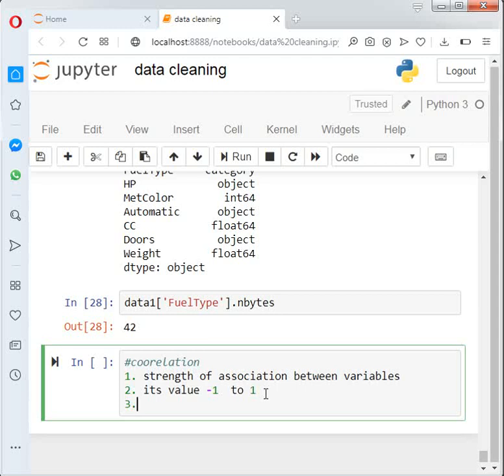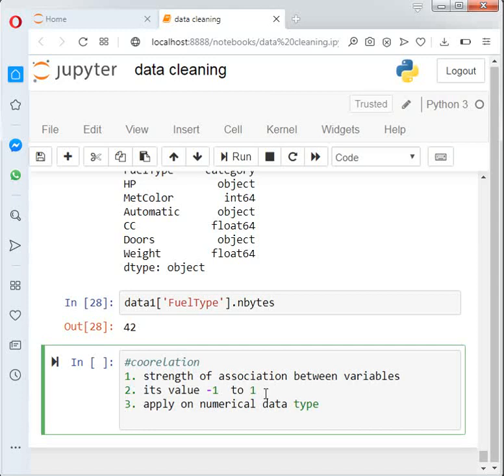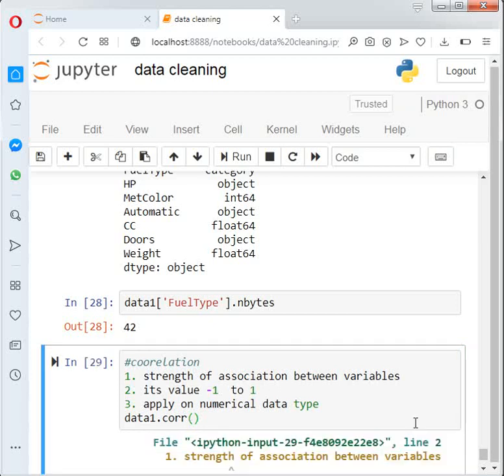We can also find the relation between object and category data types, but in today's lecture I explain only the numerical data type. So how can we find it? First of all we write data1.corr. corr is a function, used for the correlation. Okay, so I can execute here.